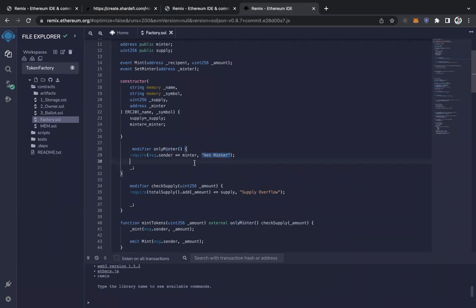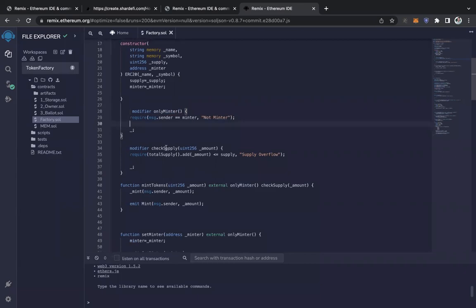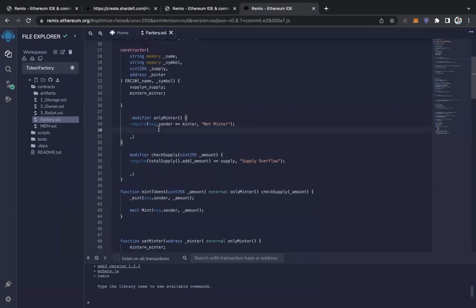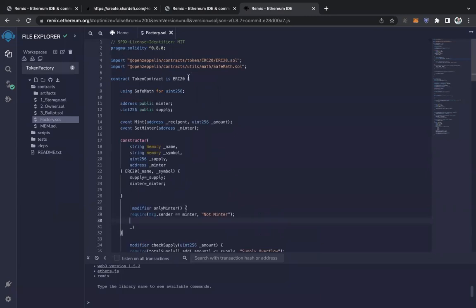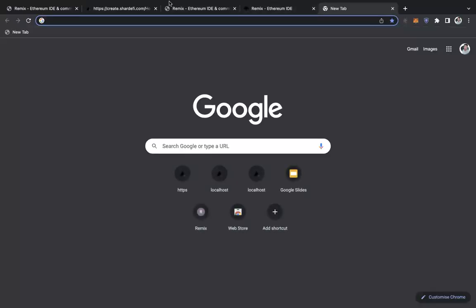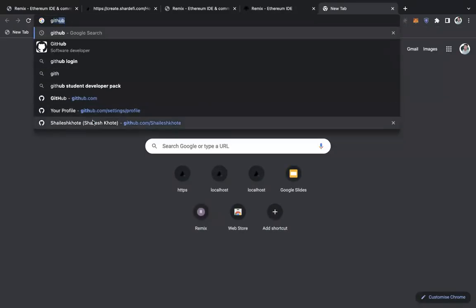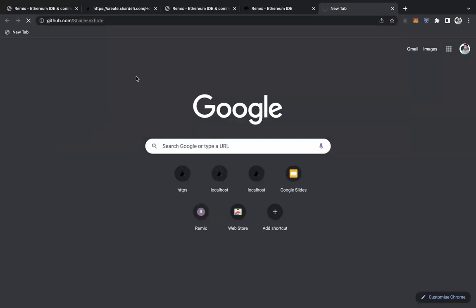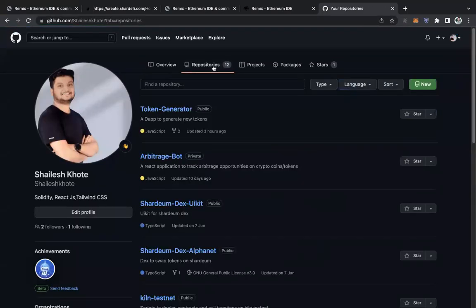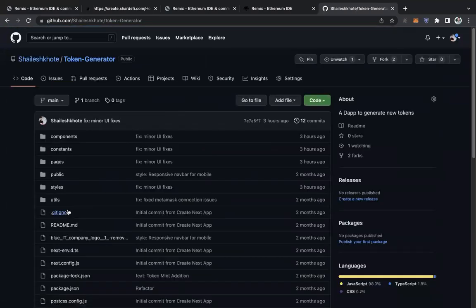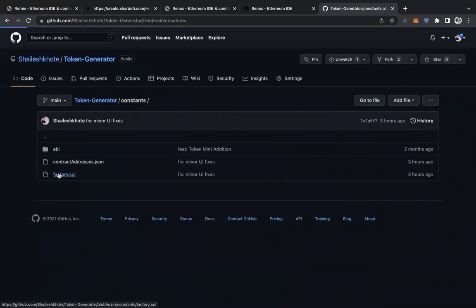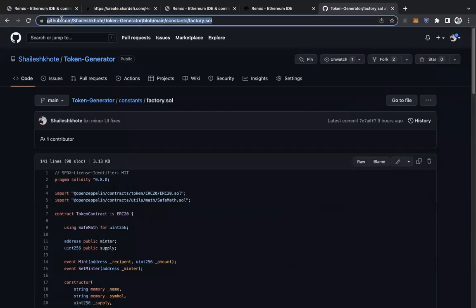Okay. Hey Shailesh, can you share this link with people so that they can also read the code along with us? Yeah, just a second. Yes. Yeah. Oh, okay. It's the repository, right? I can also share this. Yeah. So it's present in constants. Okay. Factory.sol. All right. See. If you drop that, that would be great.